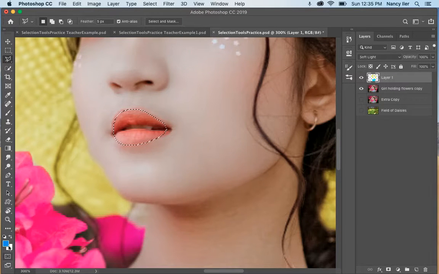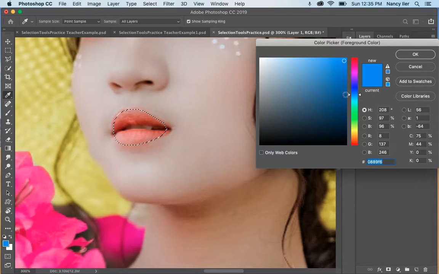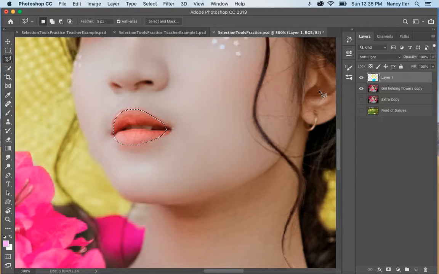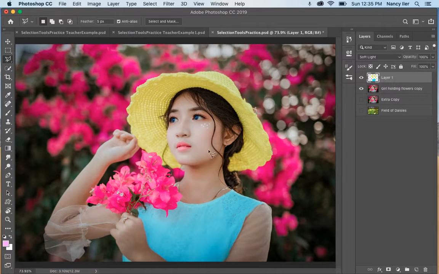Then if I come over here to my color box, I want you guys to grab a super soft pink color, something like that, and then hit OK. Then we're going to do Option Delete, which fills it, Command D. We change the color without it being really noticeable. Then Command 0, and now you can see that her lip color has been changed.